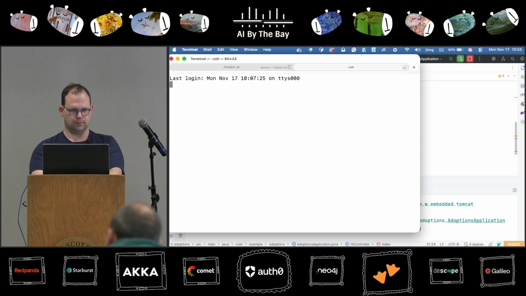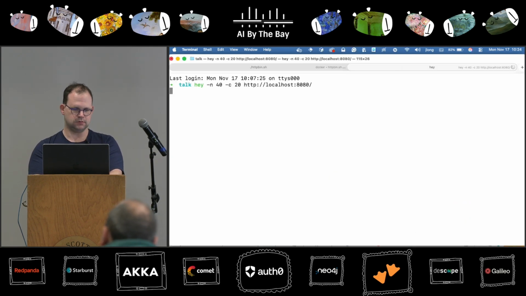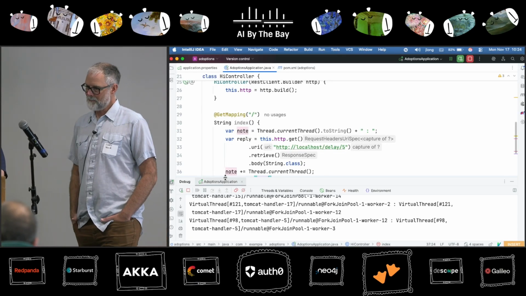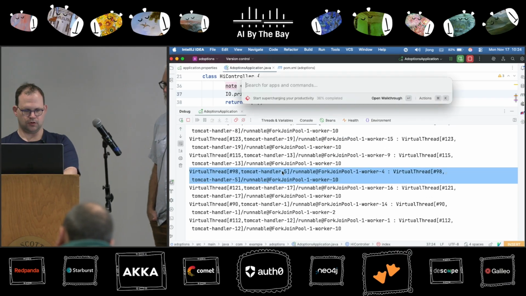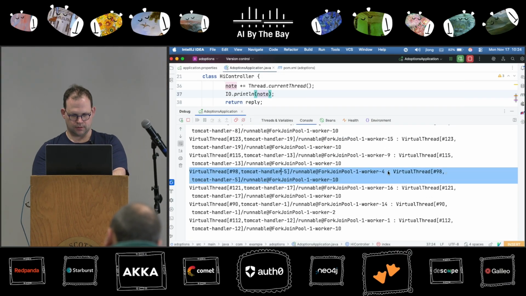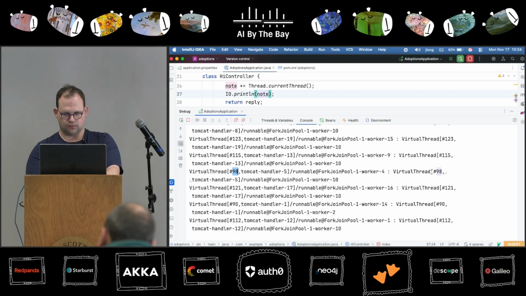Okay, I'm going to send 40 requests, 20 concurrently, to localhost 80. Did I call anything else? No, just that. So it's just simulating making a bunch of requests to this service that's calling that other blocking service, and then what's happening with our actual threads underneath the covers. There you go. You can see the logical thread is virtual thread number 98, virtual thread number 98.